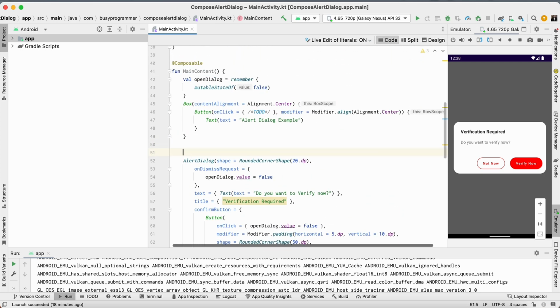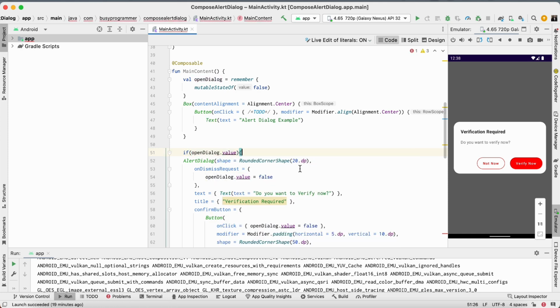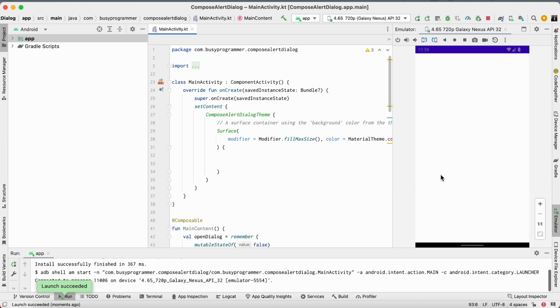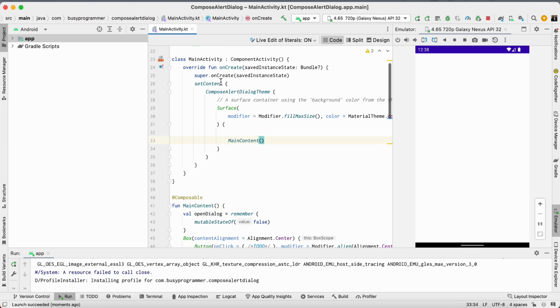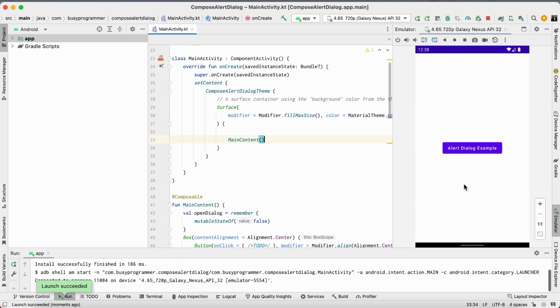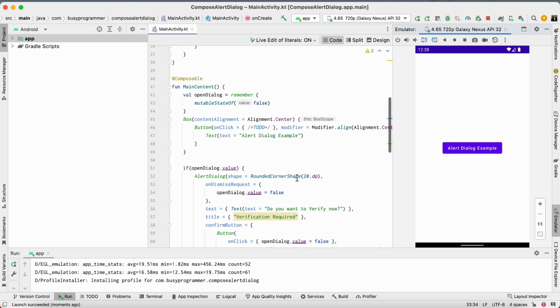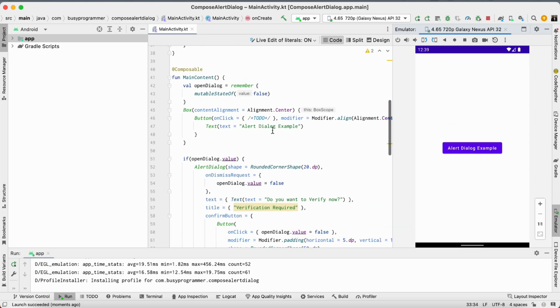So now I will write a logic to open the dialog. If the boolean is true, only then we will show the composable. As you see, it's not showing anything because we haven't added this composable function inside our set content. Now it should show up the button. Okay, fine. Clicking on that is not working. I think it's because we haven't implemented the button on click yet. The button for alert dialog example has an on click, so we need to pass the boolean and make it true. Now it should show up the dialog.